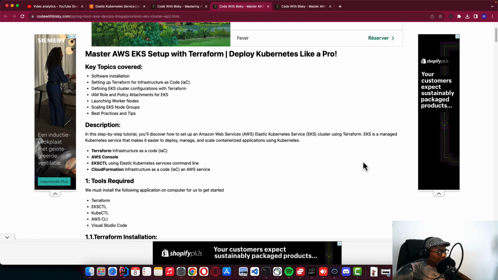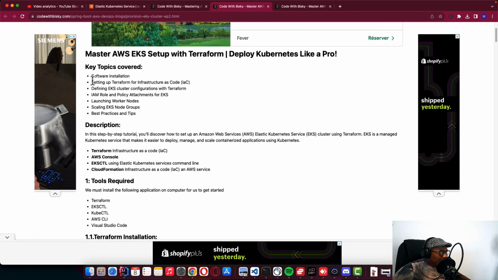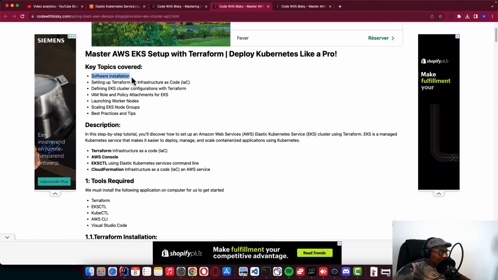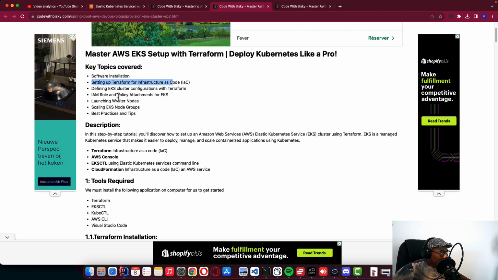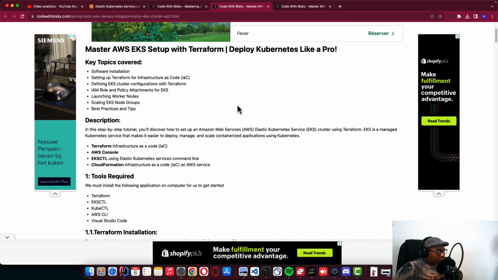So from our episode 2, our main goal: there is some software that you have to install to get started with our deployment, and also set up the Terraform infrastructure as code. So you must install the Terraform client, and also we are going to define EKS cluster configurations, and we are going to go through IAM roles and policies for your account and also for EKS. And we also want to launch the worker nodes, and I will show you the best practice.